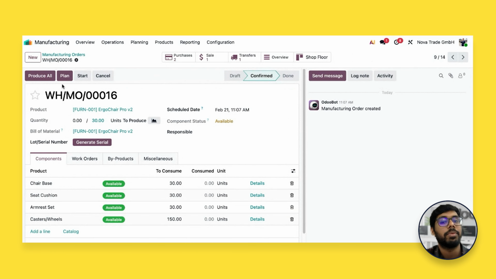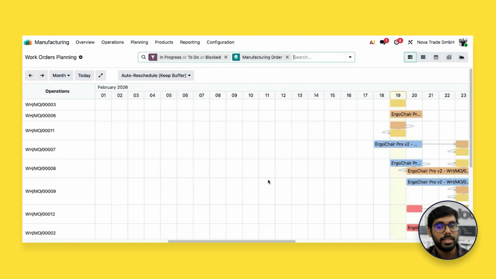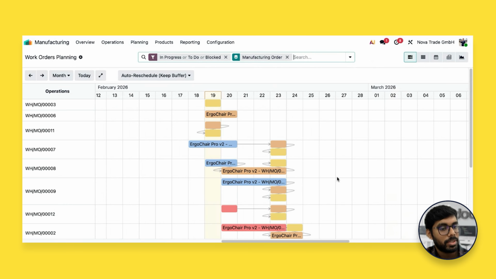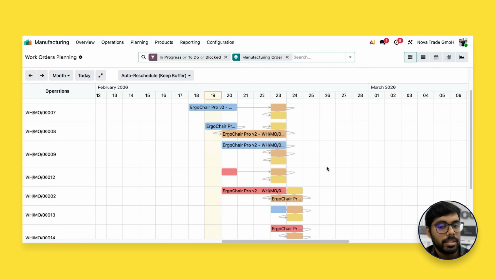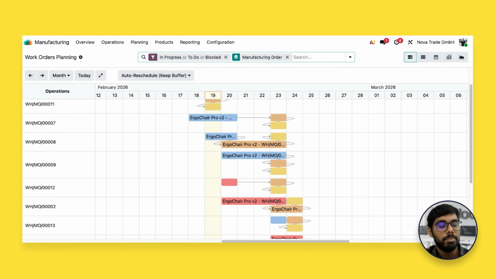and it will put it in our schedule. So if we click on plan, we can see that Odoo has scheduled it in the earliest availability, which happens to be 24th of February, but this is not what we want. So let's go ahead and see why Odoo has moved it to 24th. So if we go into planning and then we go to planning by production, we can see that there are a lot of other work orders that are currently in progress, and the earliest Odoo could do was the 24th. So it has moved it there.